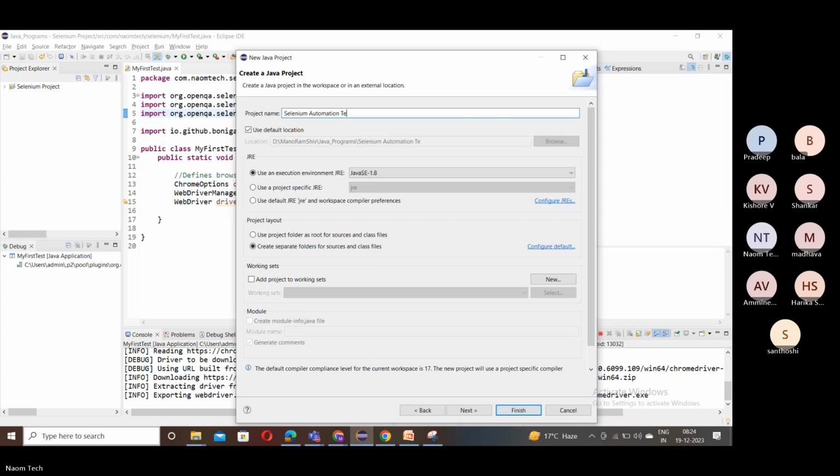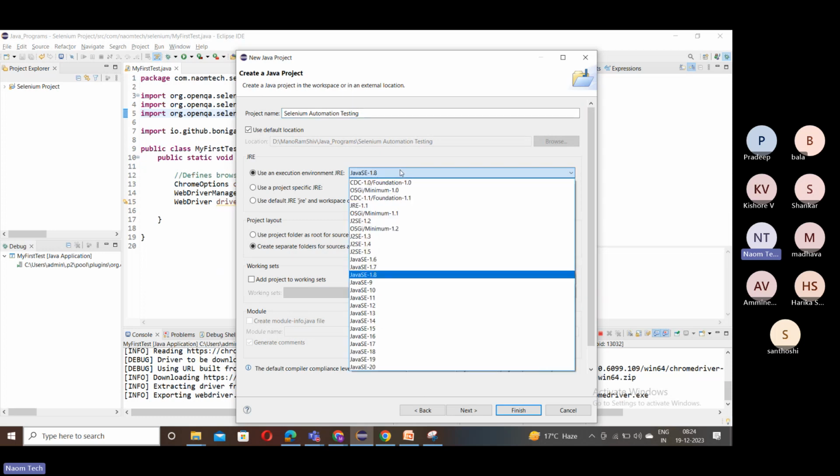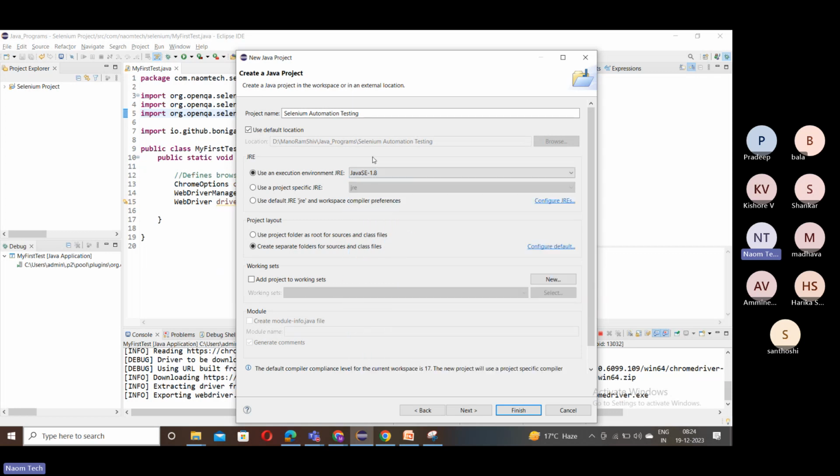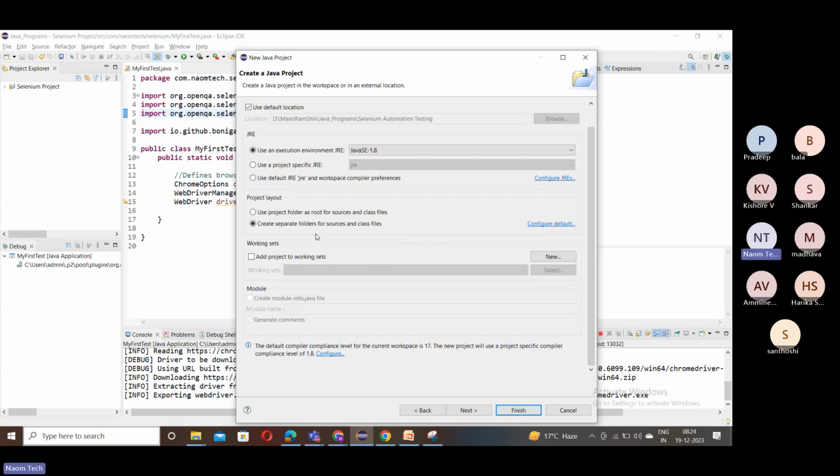Okay, that's my project. Then I choose my version to be 1.8. That is the installed version in my machine. In your machine you might have a different version, so choose that from this list of available versions.